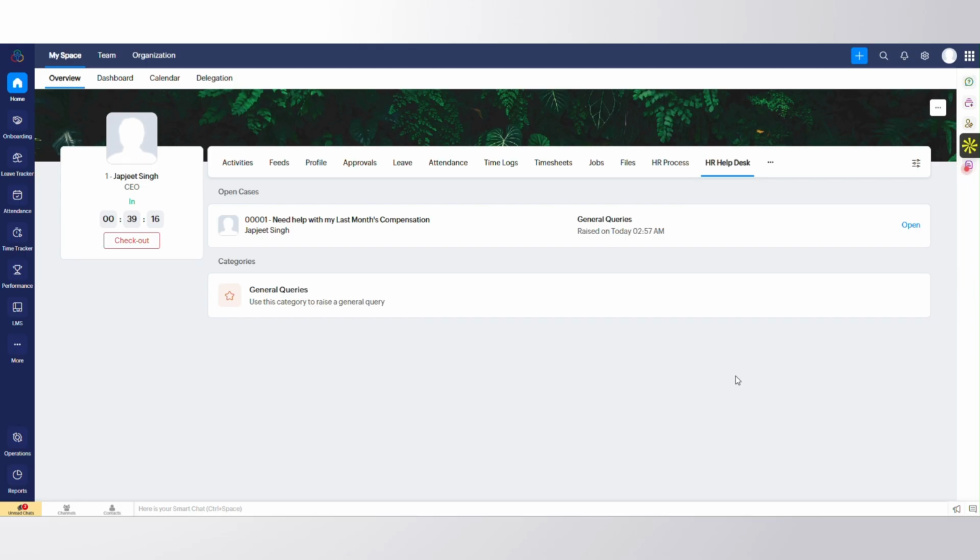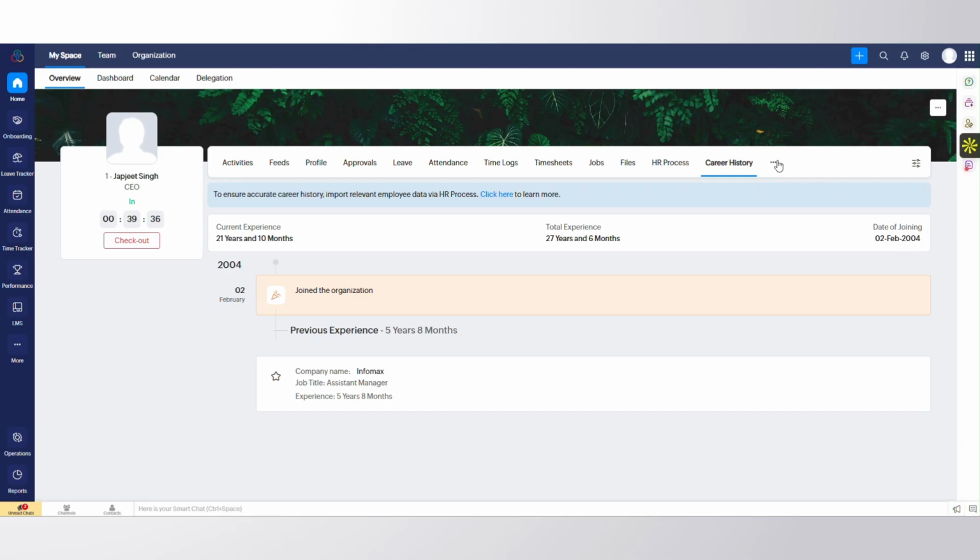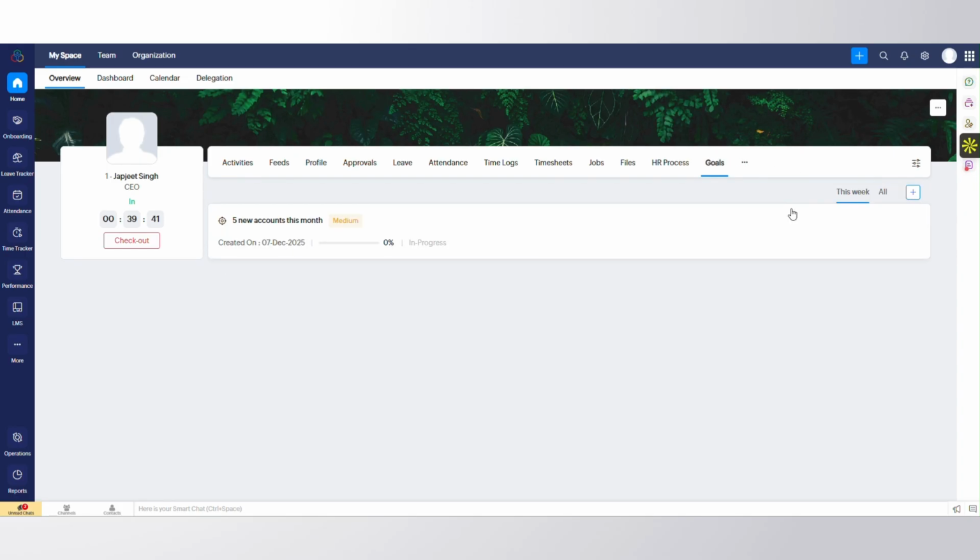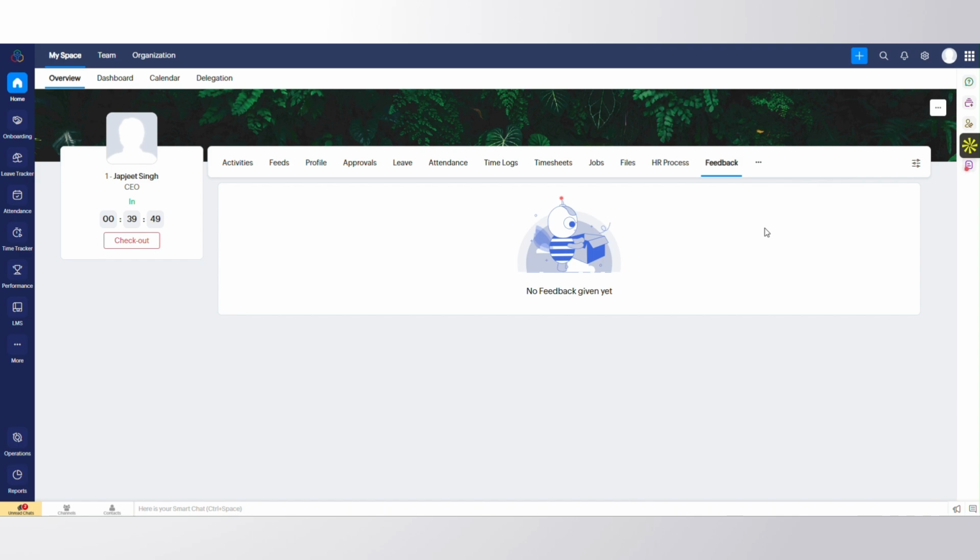Next, under HR Help Desk, you can raise and track tickets related to payroll, ID, HR policies, travel, or any general queries. Other options include career history, which is a timeline of your past positions, promotions, or any role changes. Next up, we have goals. Your performance objectives and progress throughout the year can be tracked from here. Next up, we have feedback. Peer reviews, manager remarks, or received feedback can be tracked from the feedback module.